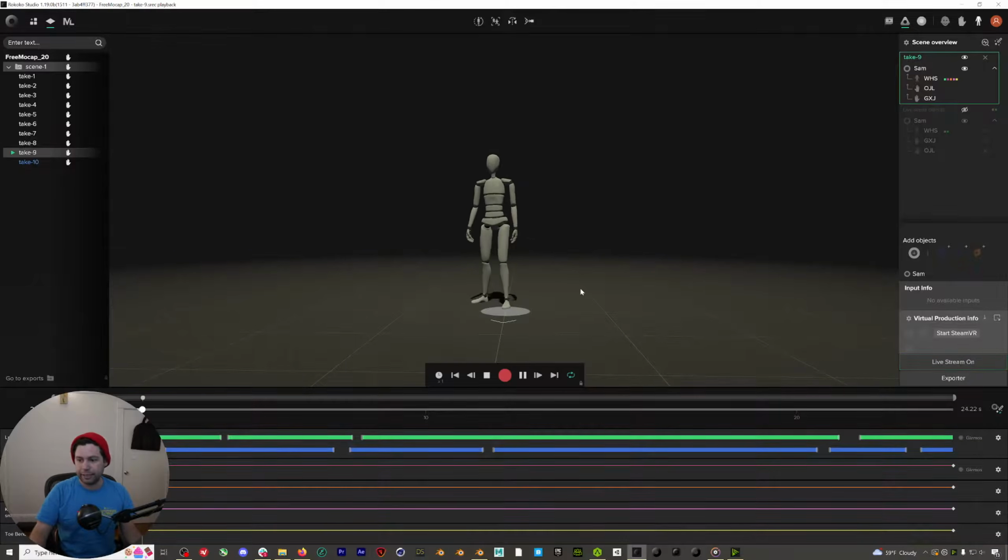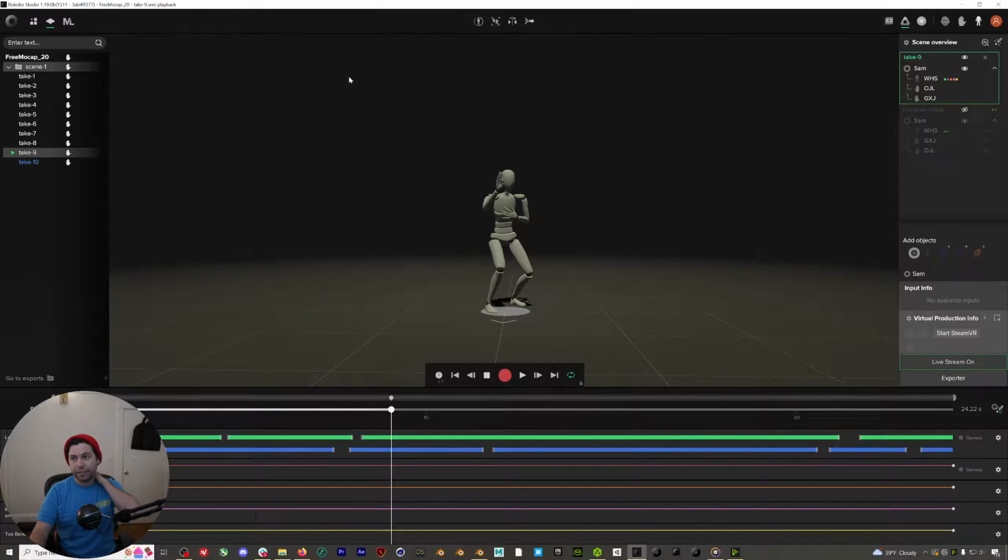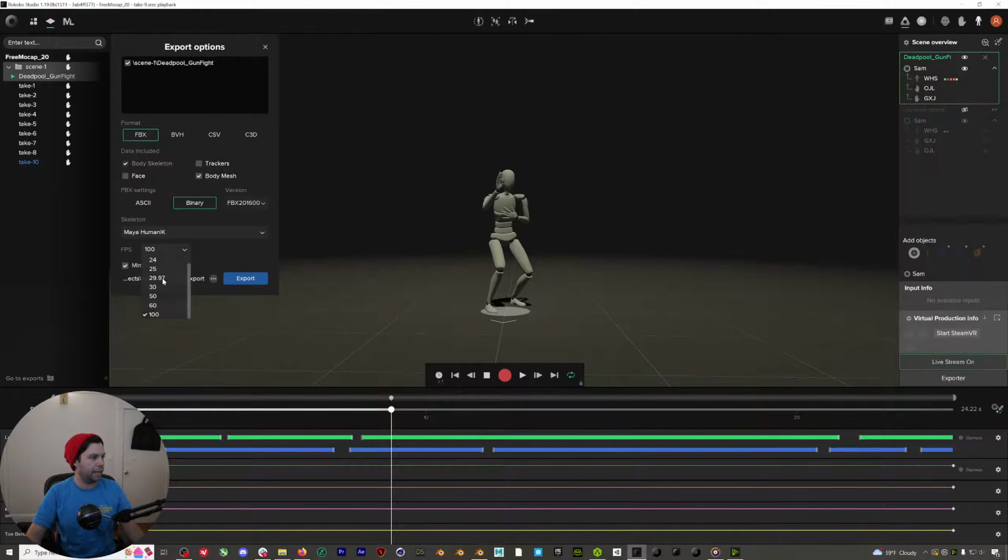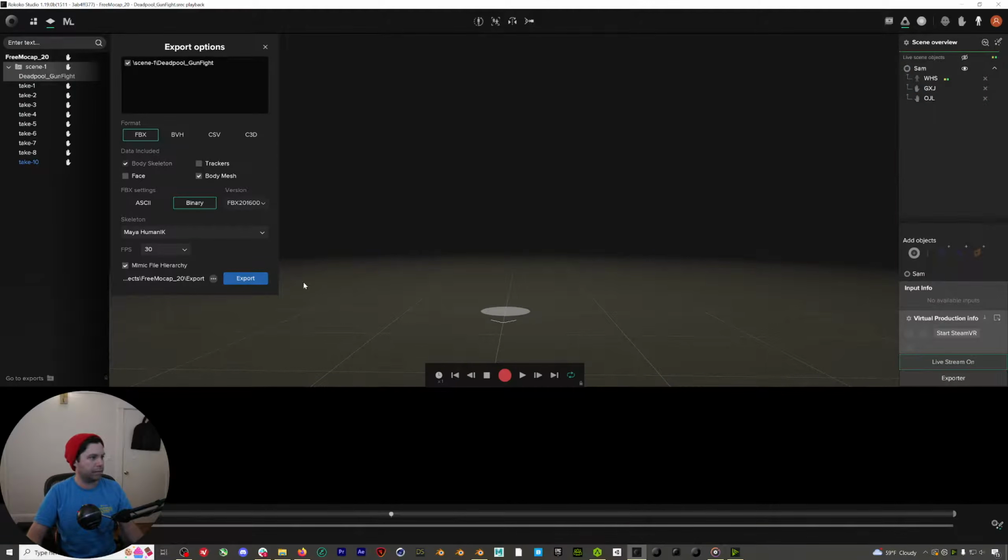Okay, so I'm going to export this out. Yes, it's awesome, Randall. I actually think it's better than Mixamo, which is really saying something, because that's been the standard for so long, and Mixamo isn't free anymore. So I'm going to call this Deadpool gun fight. I'm going to export it at 30 with a body mesh. Export. Okay.